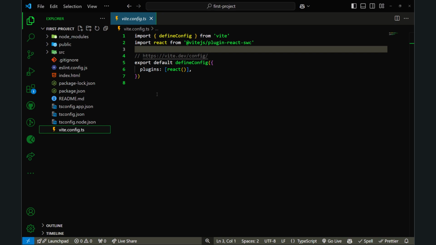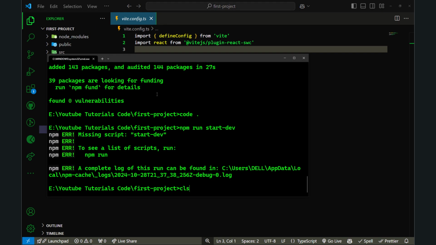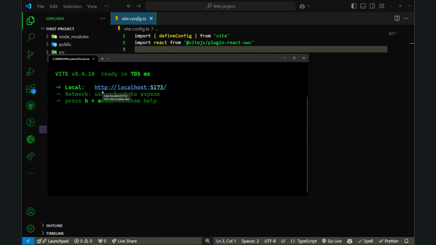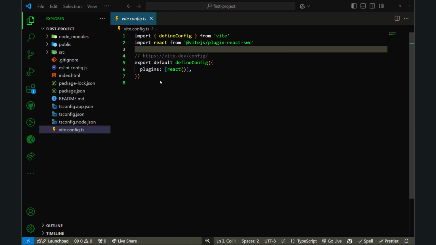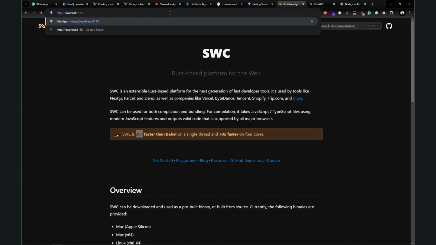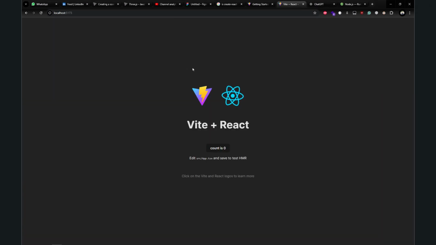Now go to your terminal again, and let me add cls to clear the screen. And now here I will add npm run dev. After I press enter, it will start the project, and now we have to go to the localhost port 5173 URL. Copy this, go to your browser, and paste it. If I press enter, you can see our project is working fine, and here is Vite plus React, and here is a little demo. Click on count and it's working fine.